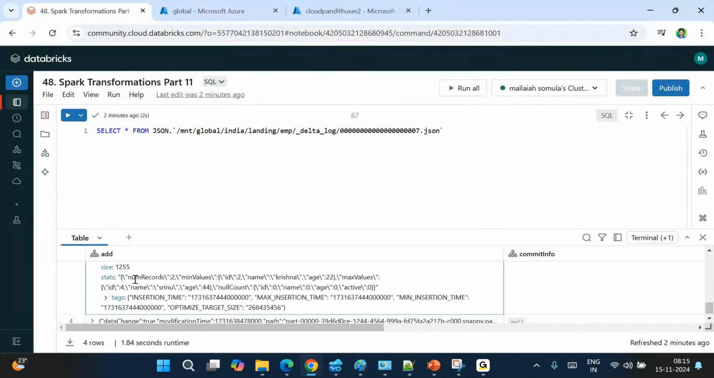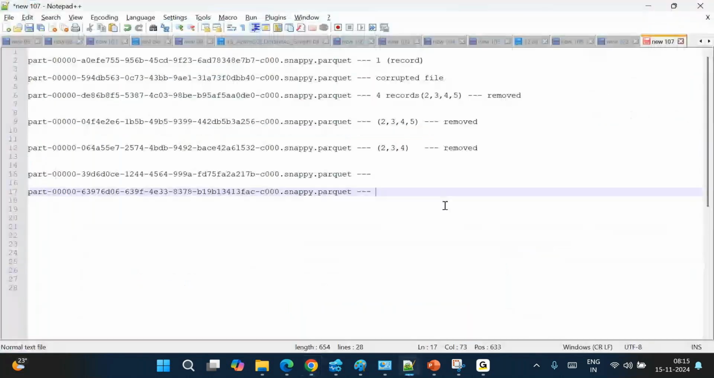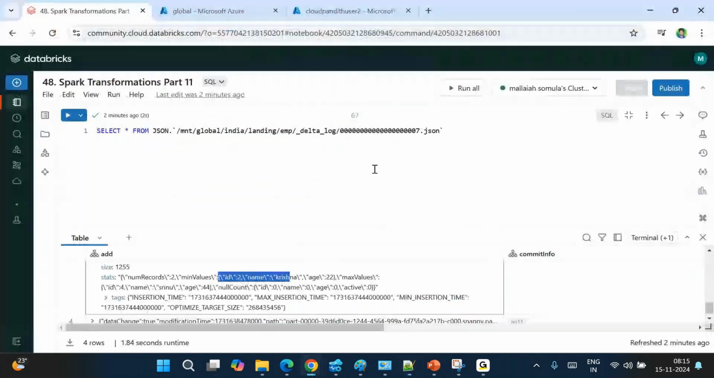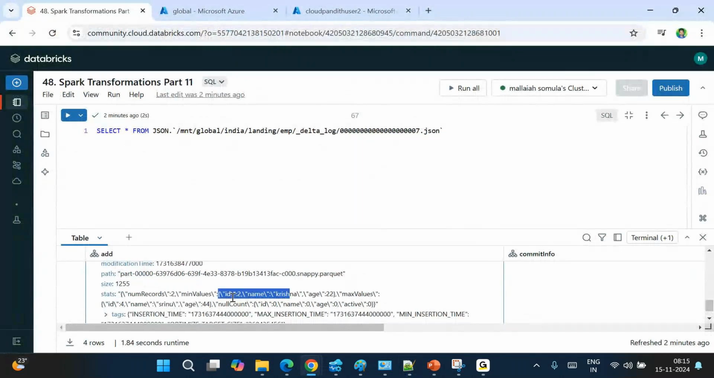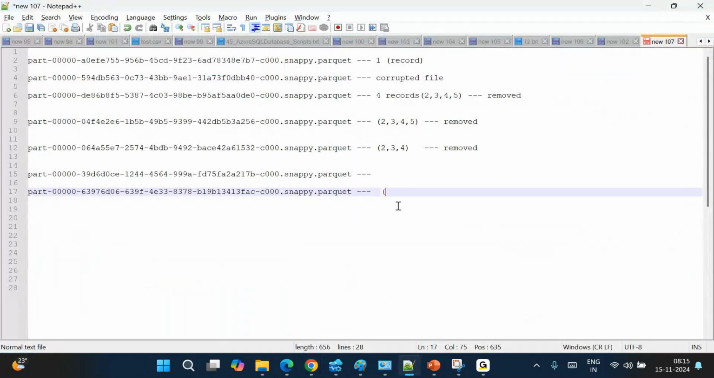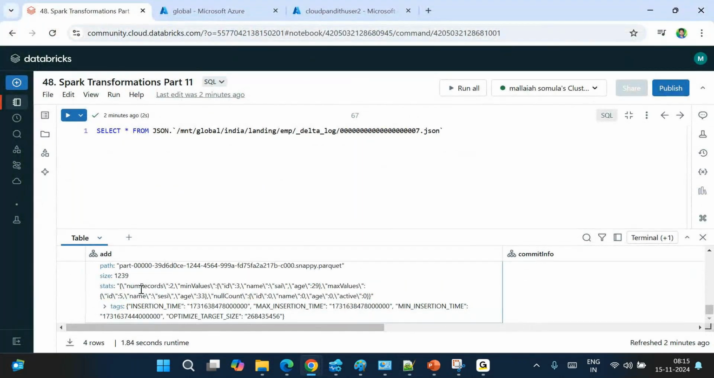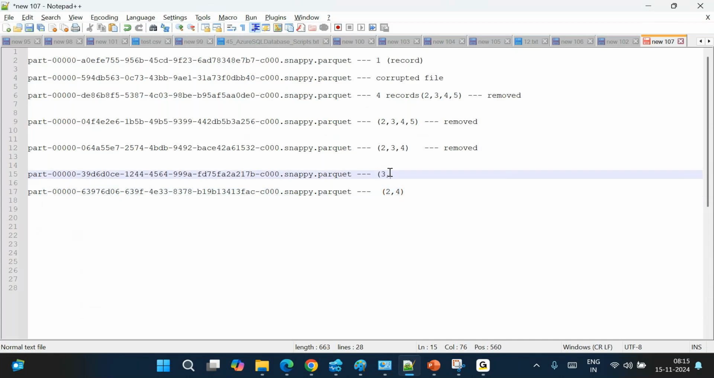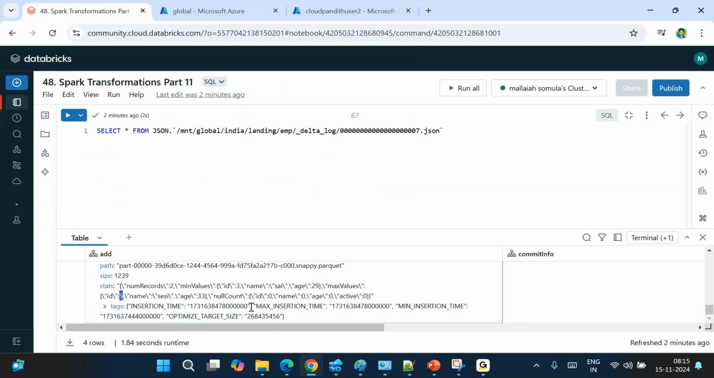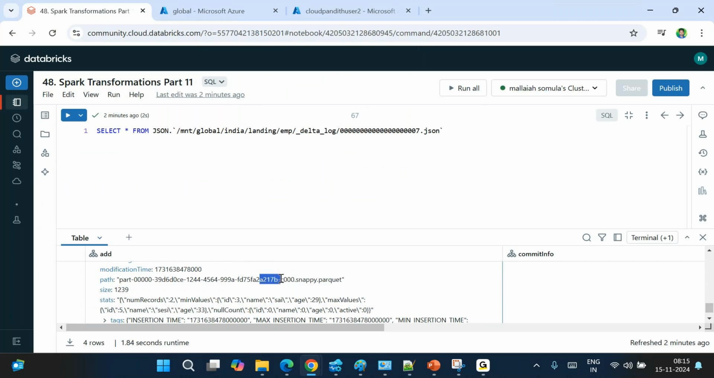In this file, number of records are 2. Minimum ID 2, maximum ID is 4, meaning 2 and 4. 2 and 4 are copied records, right, which are not having any change. That's why 2 and 4 is added into this file. And in the next file, number of records are 2. Minimum ID 3, maximum ID 5, meaning 3 and 5 are added into this file. That is 217b. You can see 217b. Understood, team, everybody?